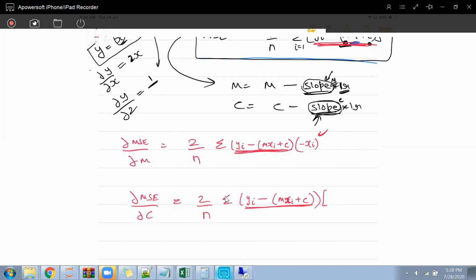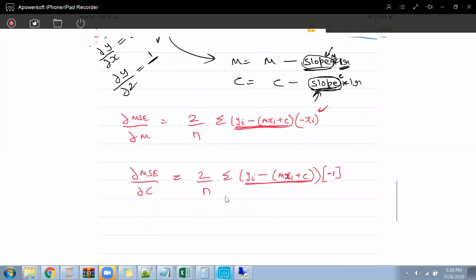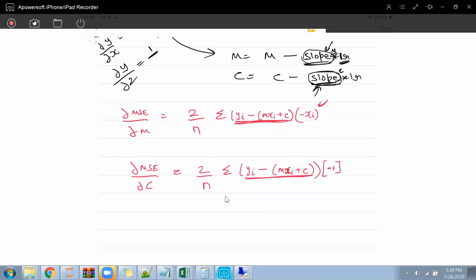-1. Correct. -1. Okay, so these are the two terms that we got. Now I'll substitute these terms. Okay, so this slope is this, this slope is this, and this slope is this. Let's see what our equation will be.